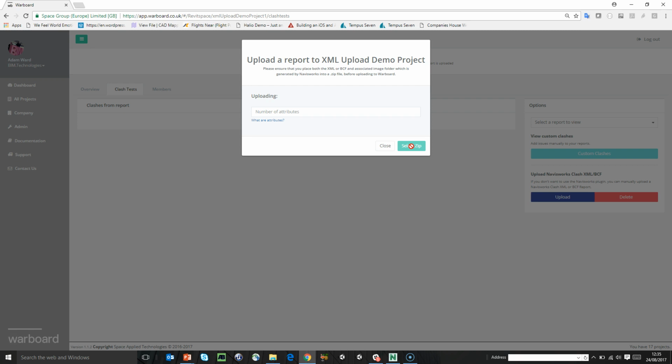Now, the simplest way to explain attributes is how many elements are in your Navisworks model. Warboard needs this information because it reports upon how complex your model is, and when it's running the algorithms to determine how coordinated the building is as a percentage, it uses that data against the number of clashes.